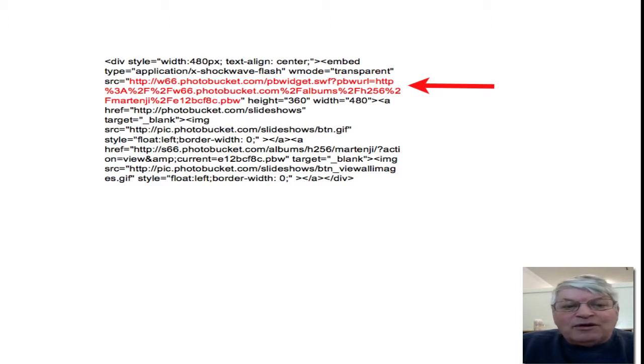So you take the first one, it's right after the SRC, and it's the very first HTTP, copy it all the way up till the PBW at the very end. And it's that whole spot within the quotation marks. You don't need the quotation marks, just the code.